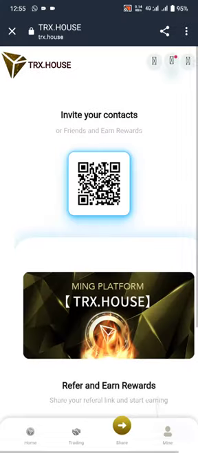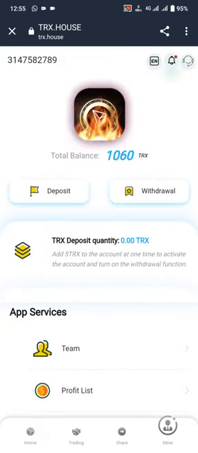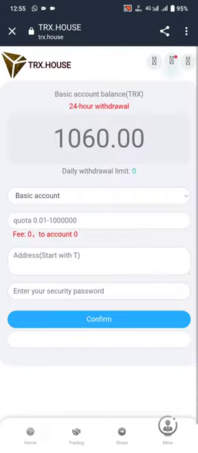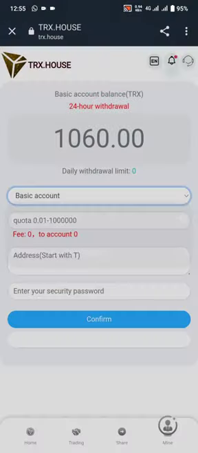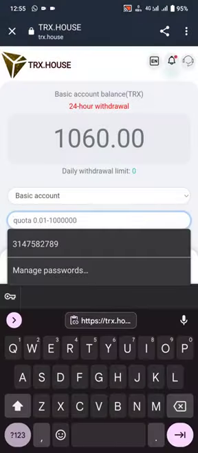If you click on share, here is a share link. And if you click on notification, you will see all the notifications here. If you want to reset your password, you can reset it here. So let me show you again how to withdraw. Click on the withdraw button, and you can see the daily withdrawal limit is 0 and the basic account. You can also select the basic account from another account. And let me show you.